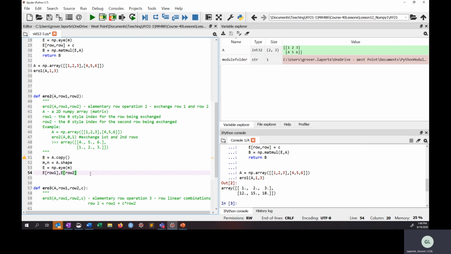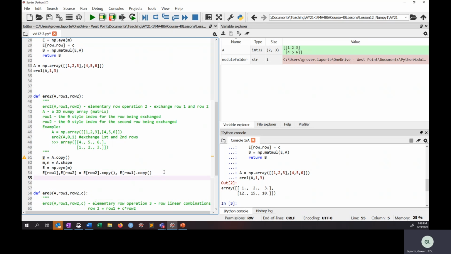And if you exchange that, what we want to do then is E row, row 2 dot copy, comma, and then E of row 1 dot copy. Again, I'm just on the safe side here. I don't want those to be aliases. I definitely want them to be different than what they were. And so I use the copy command. So what we're doing here is row 1 is row 2, and row 2 is row 1. So it's just flipping those orders.